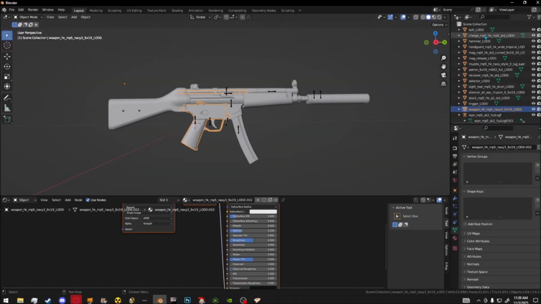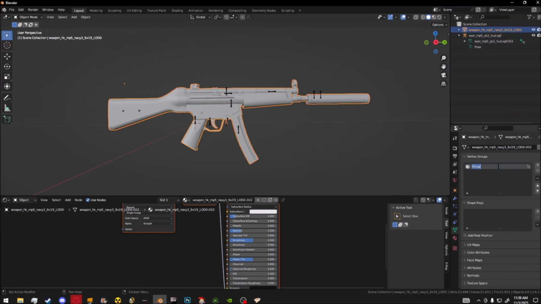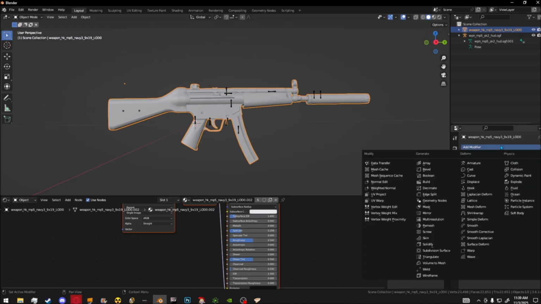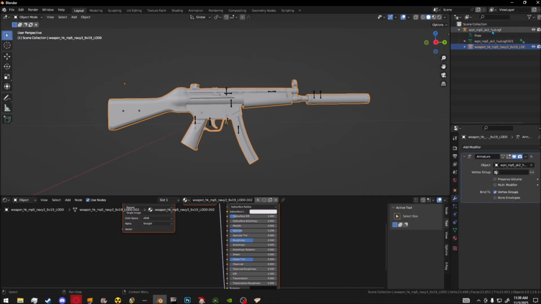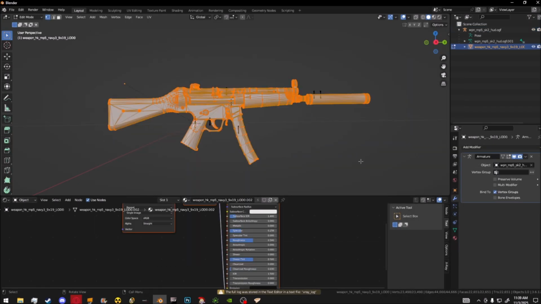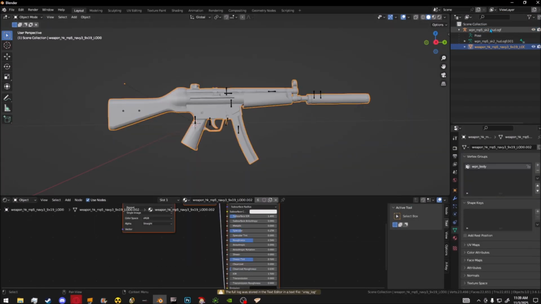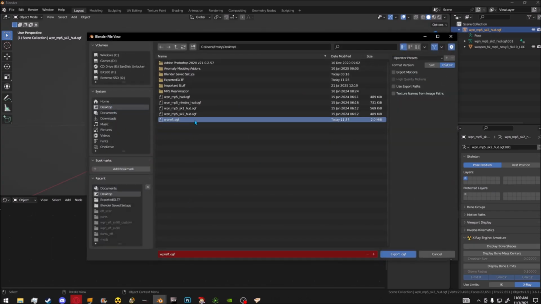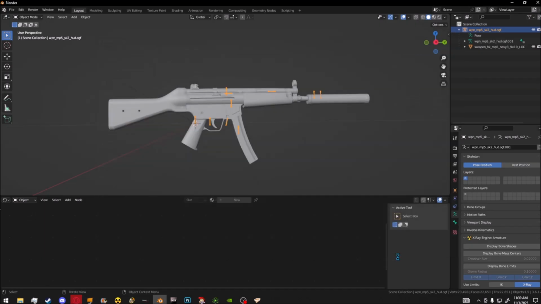So actually, seems like we can conjoin everything. We hit Control J. We can actually just give this a weapon body and give it an armature and simply drag it on. Hit export once, reassign the weapon body, and we're going to delete this one, weapon EFT MP5 HUD.ogf. And for the operator presets, we need to change it to CS/COP. And we export motions, disable, disable, disable. It should be exactly like that. Export OGF.